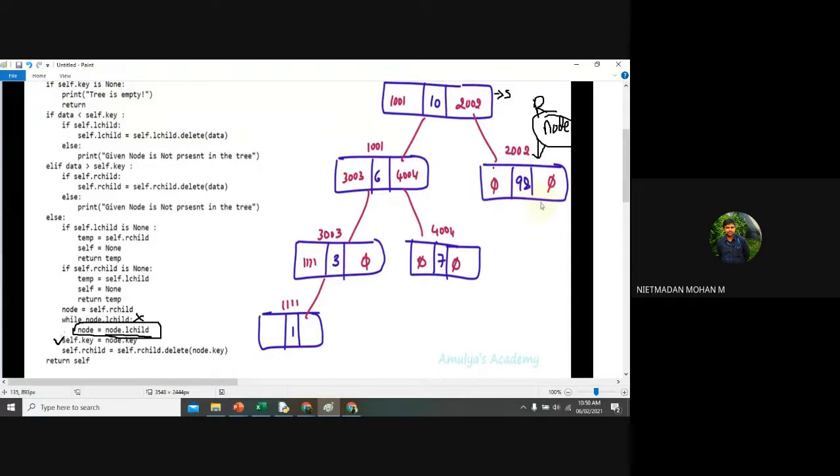It will come to this statement: self dot key is equal to node dot key. Only one process. If you want to get the lowest number, finding out the lowest number, we want to replace that number with the key. Now what will happen? This 98 will be replaced by 10. It means self dot key is equal to node dot key, so this 98 has been replaced.